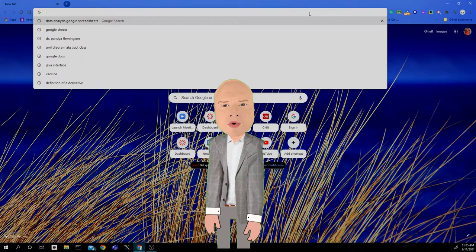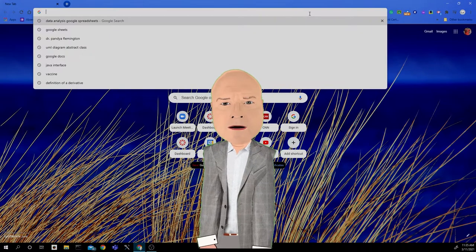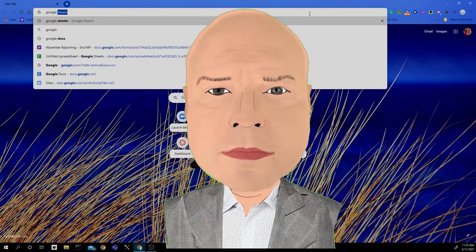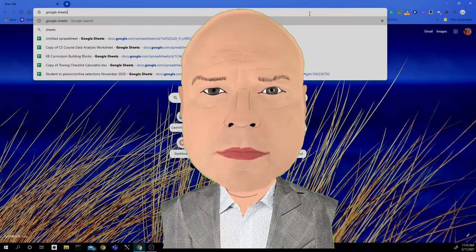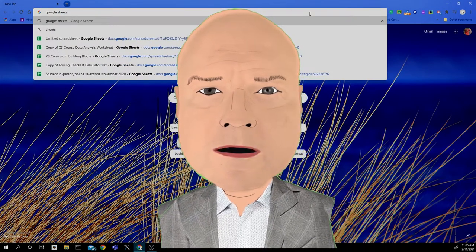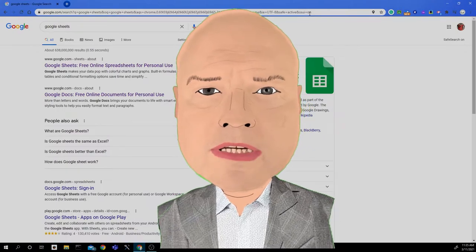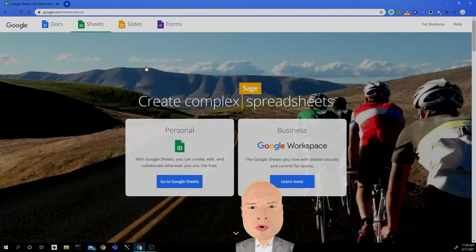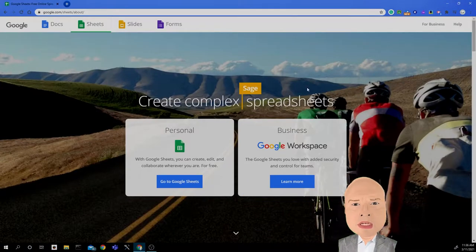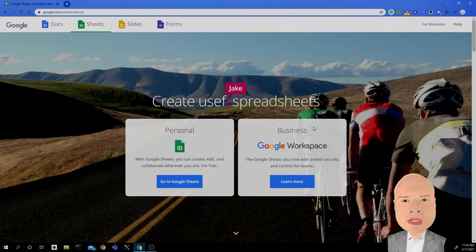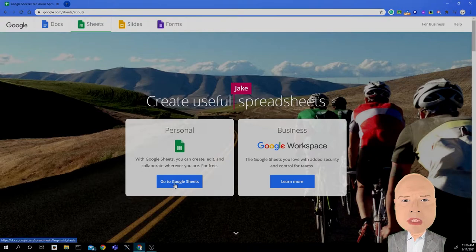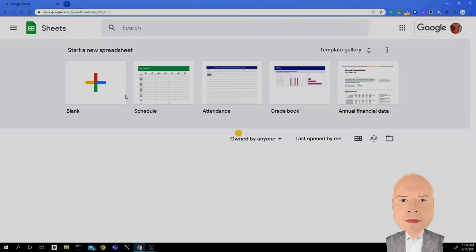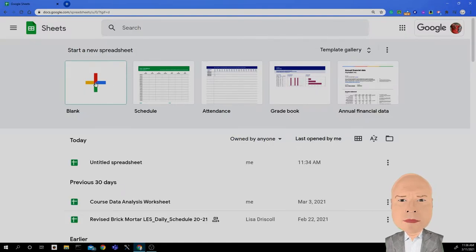So first, we want to go to Google Sheets. To do that, you could type in Google Sheets in the address browser. And you can see it comes up right away. And we get this screen, which allows us to choose personal or business. We want to go to Google Sheets, personal. And we want to create a blank sheet.